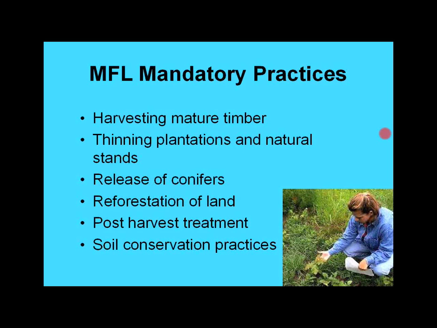You might be asked to do some reforestation of land or some post-harvest treatment. All of these things coincide with your goals for your property. So you might be asked to do some reforestation, but that might fit in with your goal to attract more wildlife to your property. So you might be planting trees and shrubs that attract wildlife. You might also be asked to do some soil conservation practices, which might entail planting some trees as a buffer along a stream so that the trees planted there hold the soil in place.